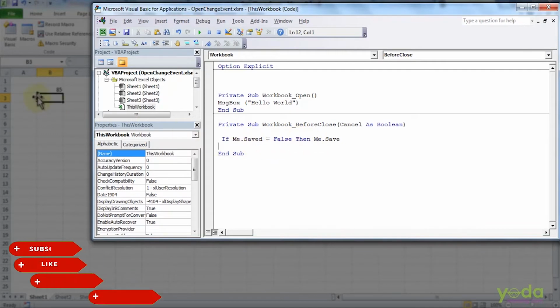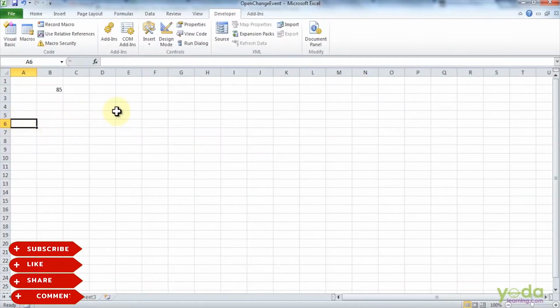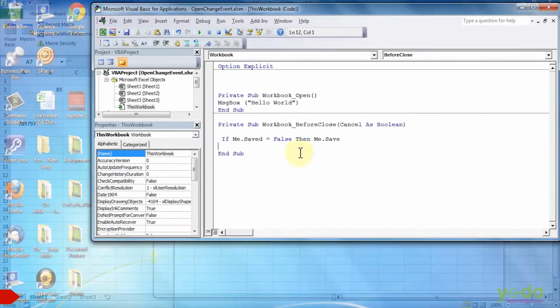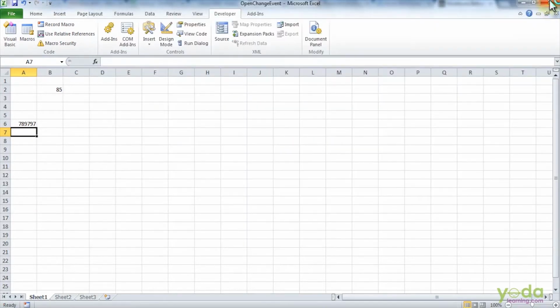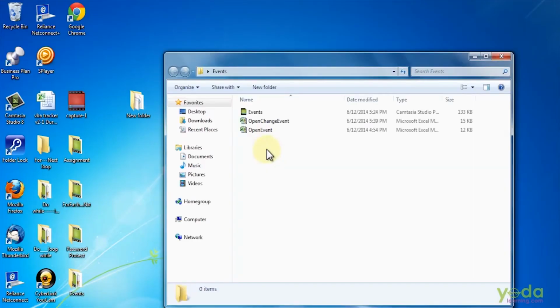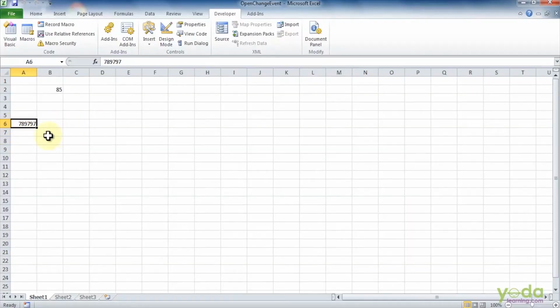So if you change the workbook, say for example, I make some changes here. I type some values in cell A6. Now since I have made some changes to the workbook, let's see what exactly this does. I'll run this event. I've already created it. And I'll close this and open the workbook again. If you see here, it has saved the workbook as an autosave.